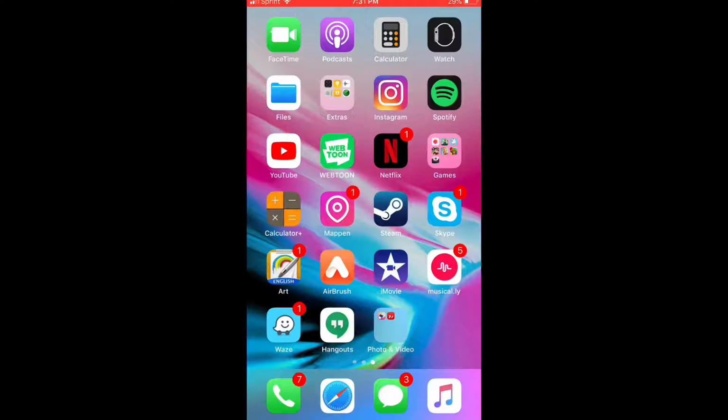Today I'm going to show you how to make your own thumbnails on your phone. So you're going to need two apps. You're going to need Eraser, which is optional depending on what you want to do, and Phonto. So we're going to go ahead and open Phonto.